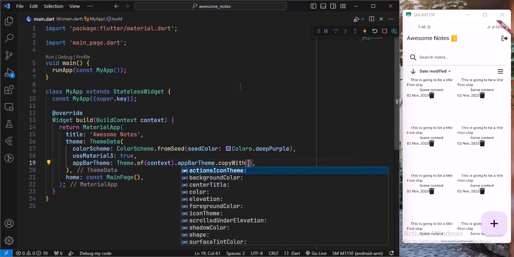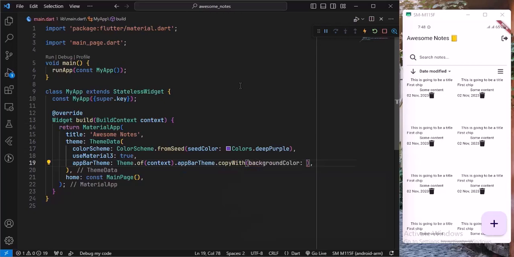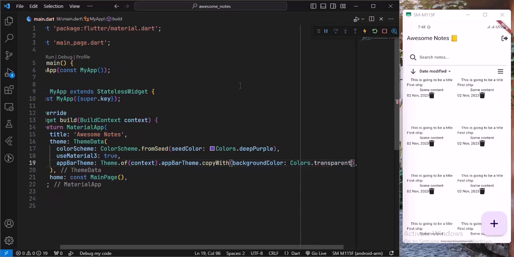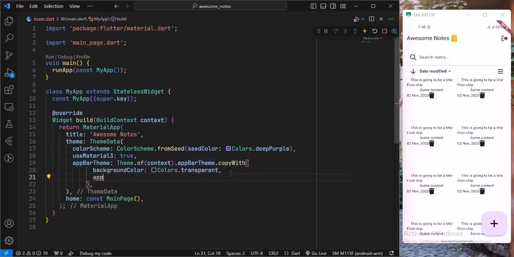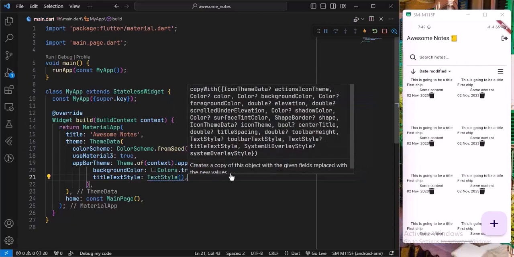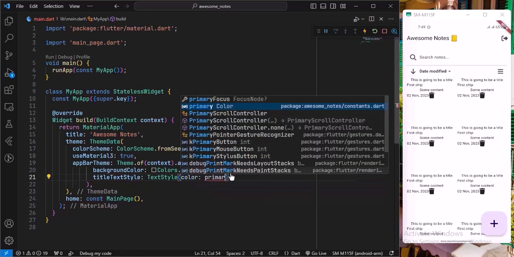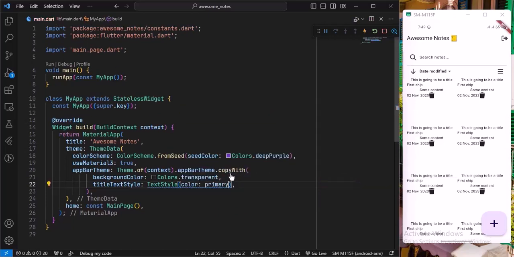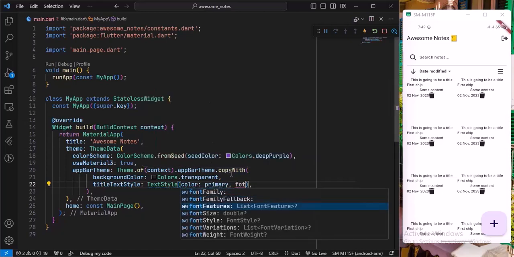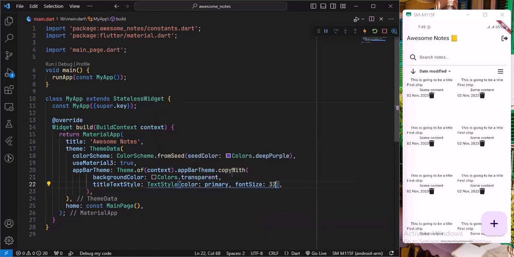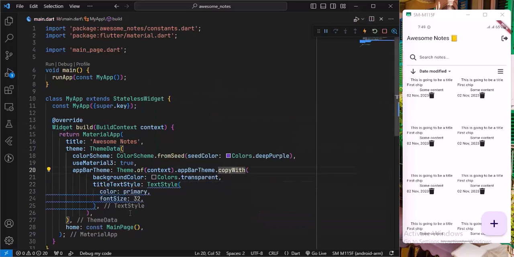So I will tell it to give the backgroundColor to Colors.transparent for now, and again app bar titleTextStyle is going to be TextStyle, and I want to add the color, which is going to be the primary color, which we just introduced in the constants file, and then the fontSize is going to be, let's say, 32. And now when we hot reload this, it will apply these to all of the app bars existing in our application, and here it is.